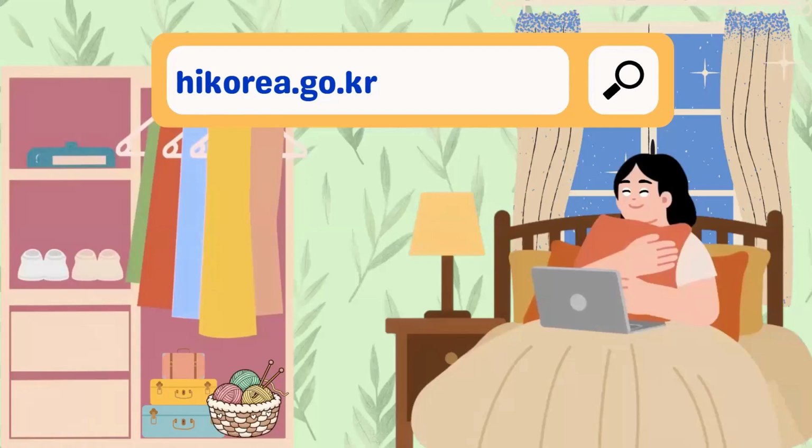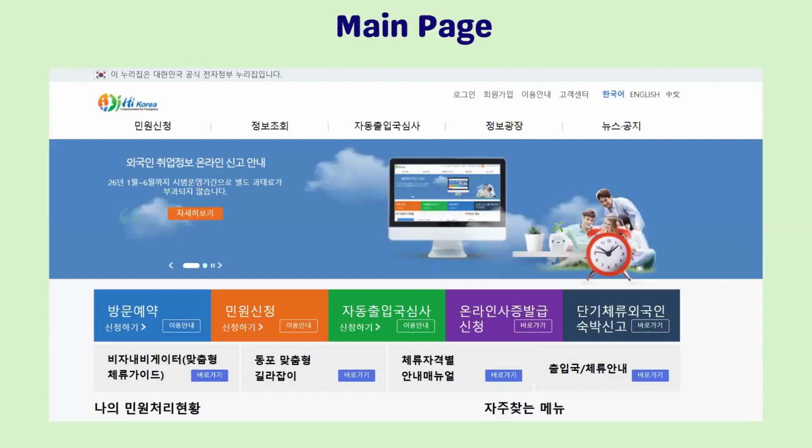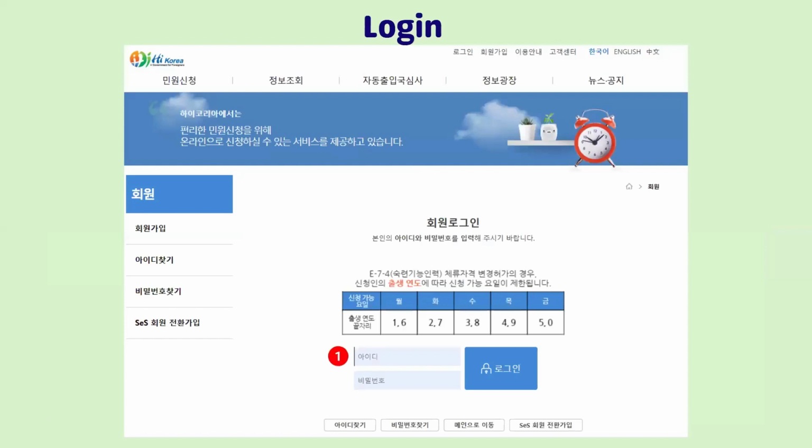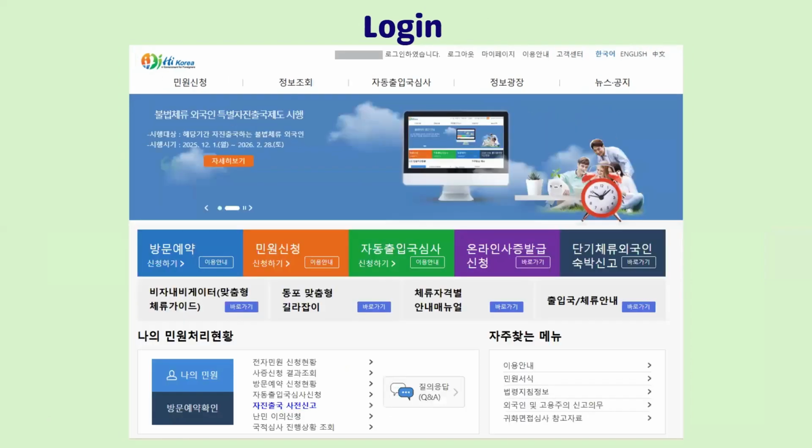Visit HiKorea.go.kr. On the main page, click the Login tab. Enter your username and password, then click Login. If you've done that successfully, you'll see at the top of the screen that you are logged in. Click the blue tab.